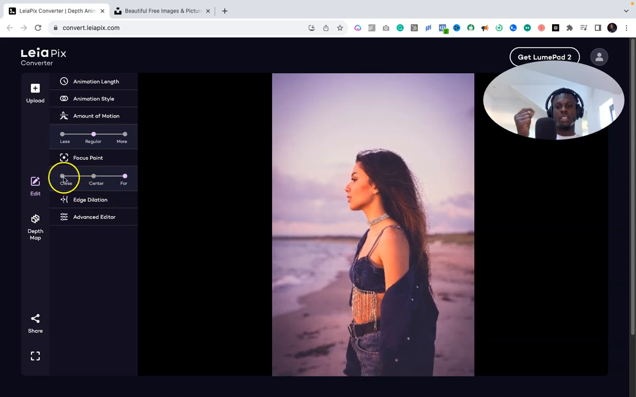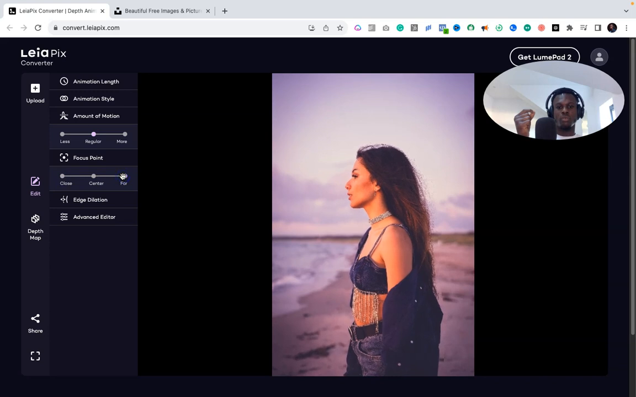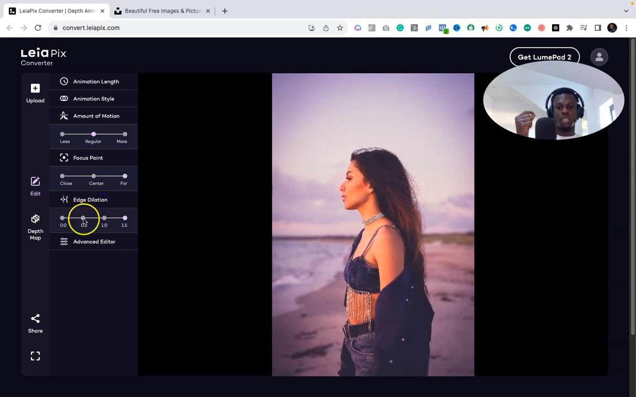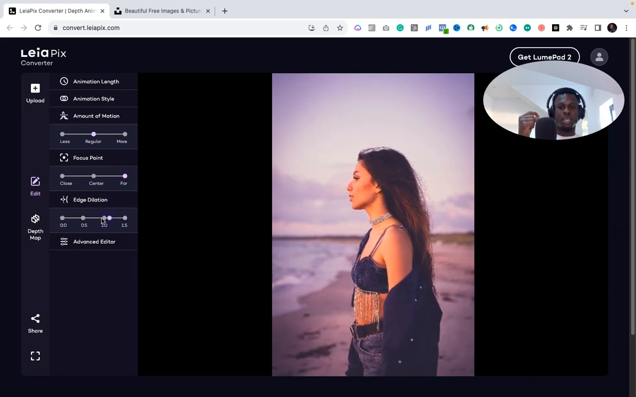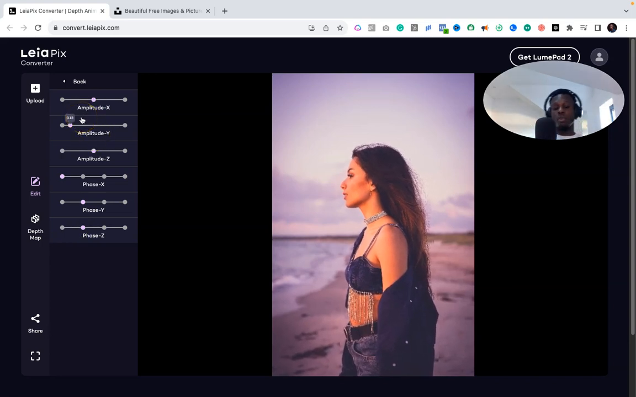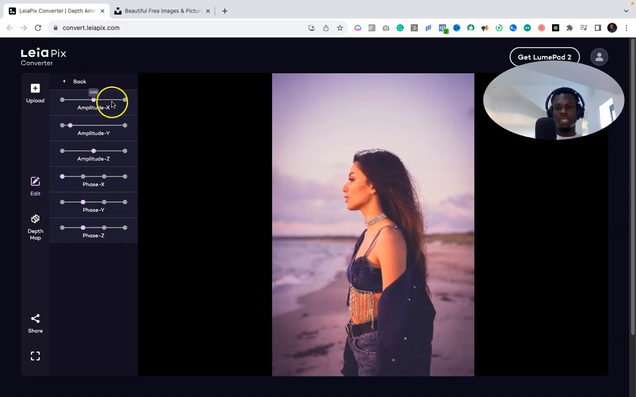All right, edge dilation: do you want it to be close, center, or far? Edge dilation, again, is not really showing in this image, but in other images you will see what it's like. And over here, advanced settings. These are more for the gurus, or people that actually want to get a little bit in depth to the editing.